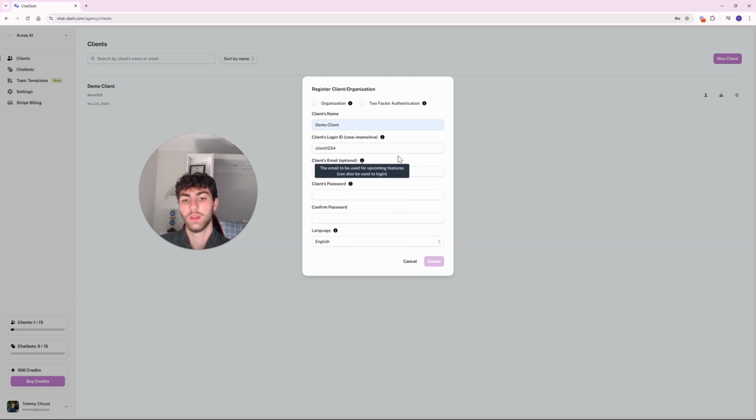Their email is optional. However, if you want to enable two-factor authentication, you do need their email, and then it'll just send them a one-time code every time they want to log in. And so just for security reasons, I would recommend doing that. Since this is just a demo, I'm not going to.